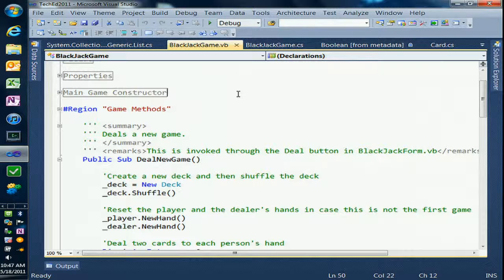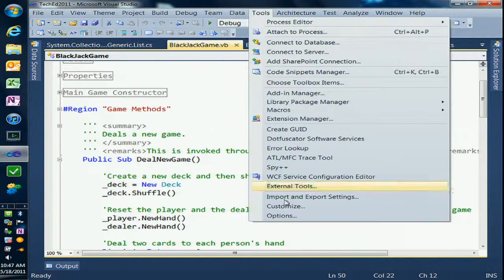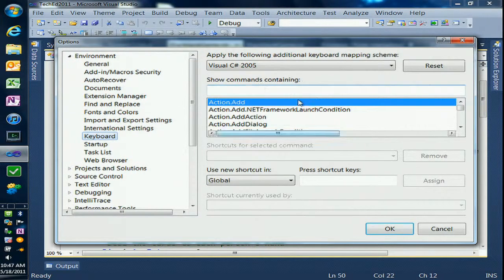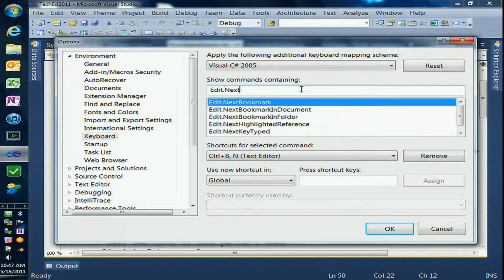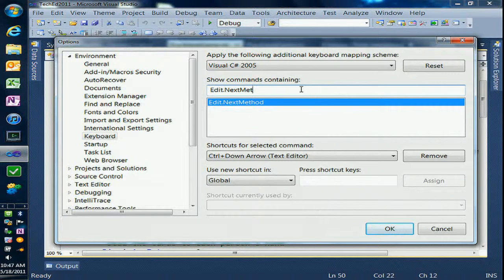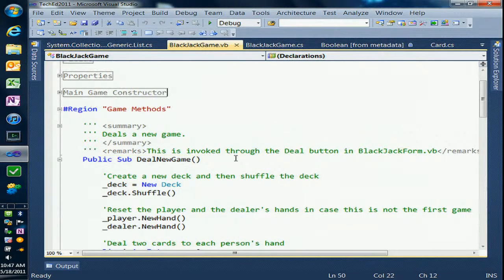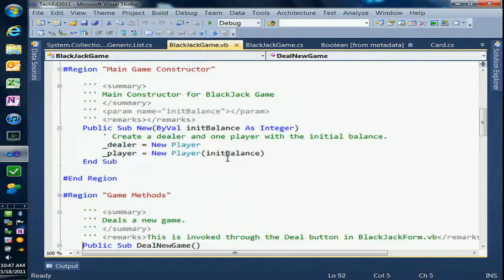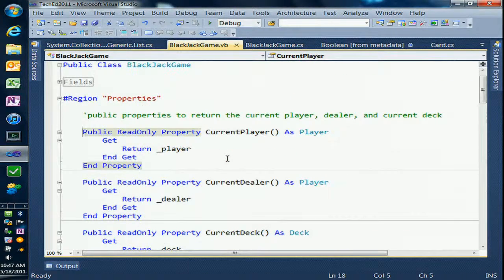There are some commands that are only bound in the VB profile. I actually bind them myself when I'm working with VB code, in the Tools Options keyboard page. The commands are edit.nextMethod and edit.previousMethod. I bind these to Control up and down in the editor. Then in Visual Basic, if I'm bouncing around a file, I can press Control down and just move through the members and types in my file. So that's a VB-only tip.